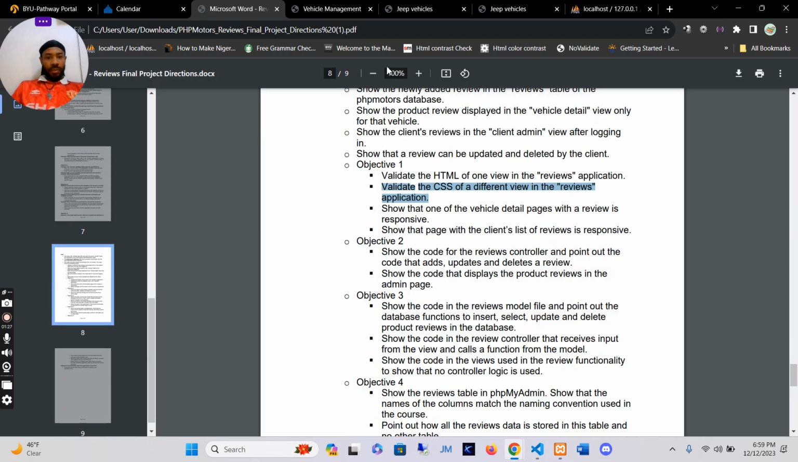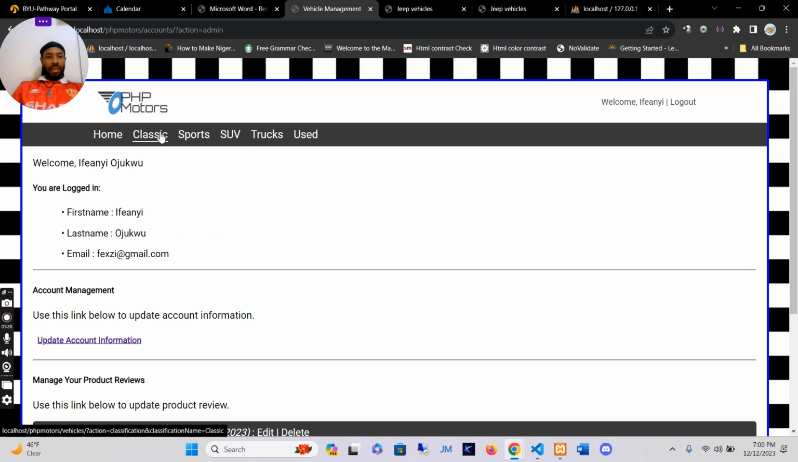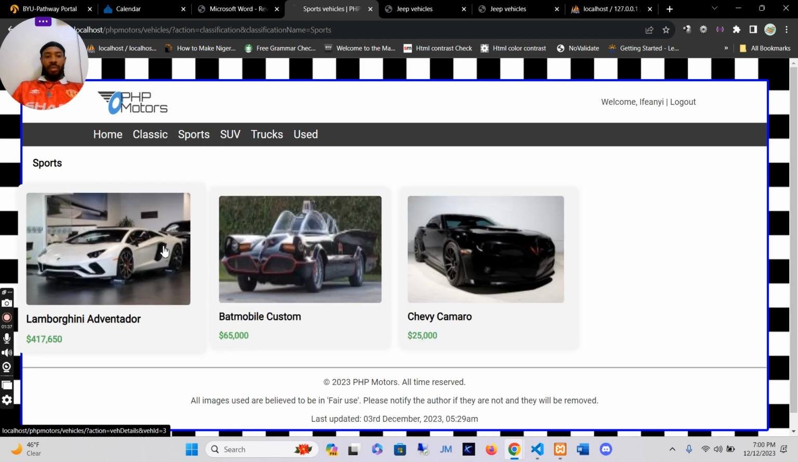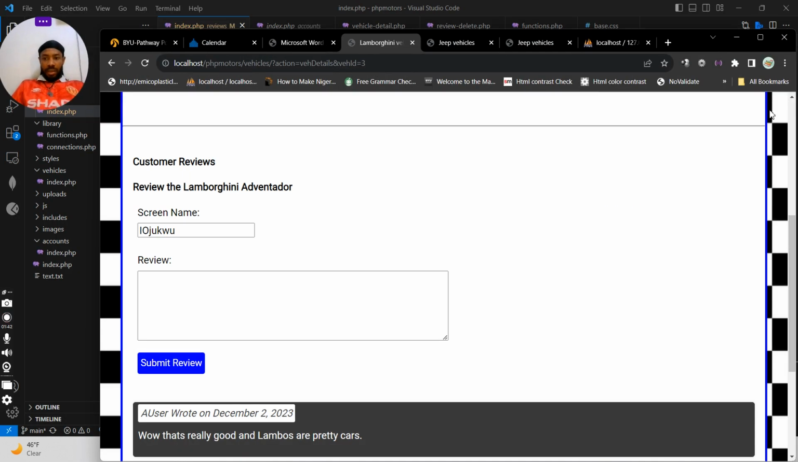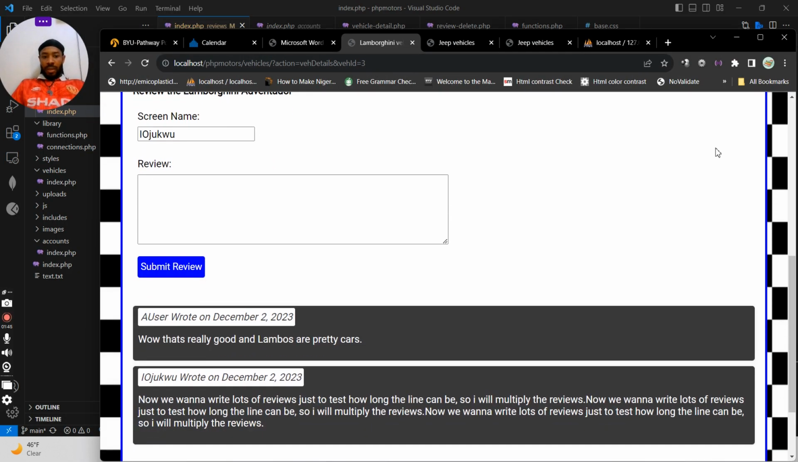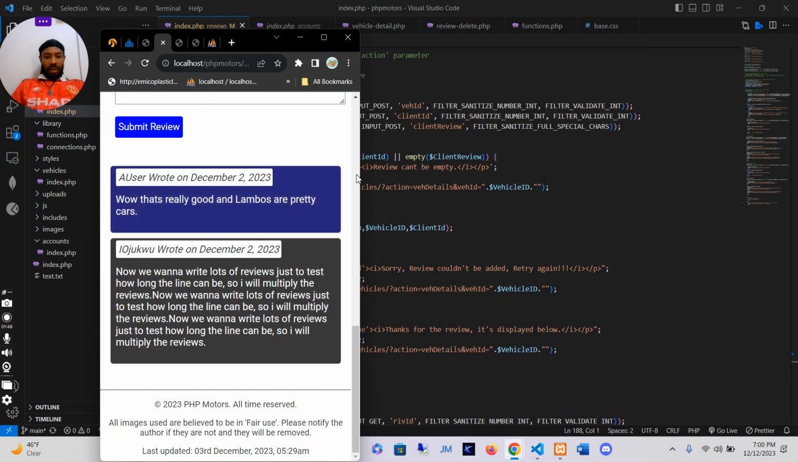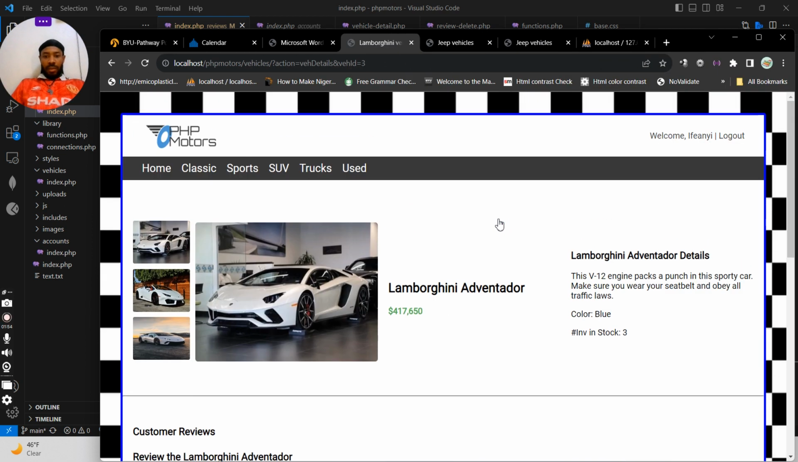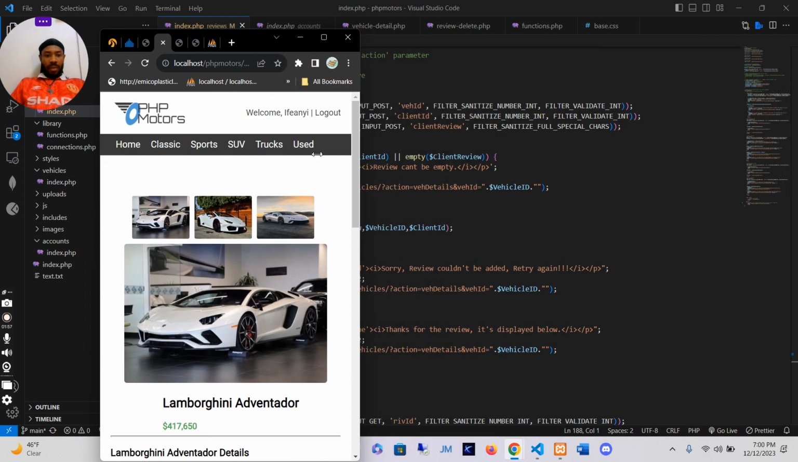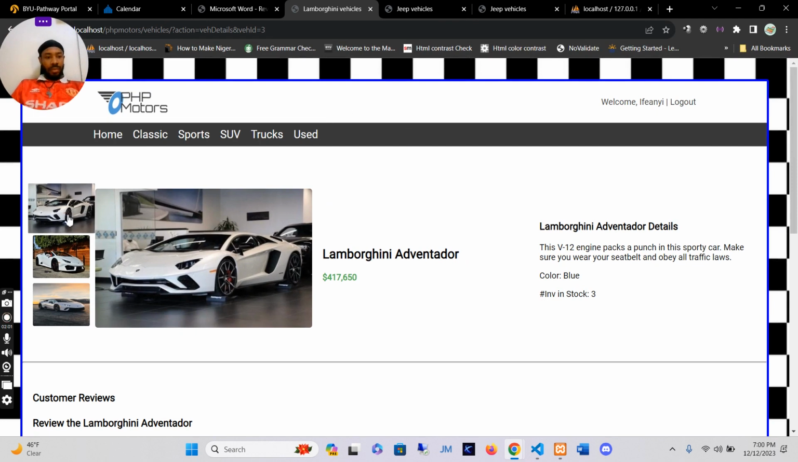Okay. And show that one of the vehicle detail pages is responsive. Okay, now let's see Lamborghini. So this is the Lamborghini page. Let's see how responsive it is, down to the comment area. It is very responsive. So with the cars too, responsive.